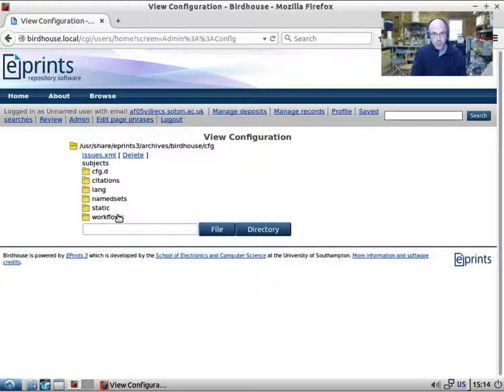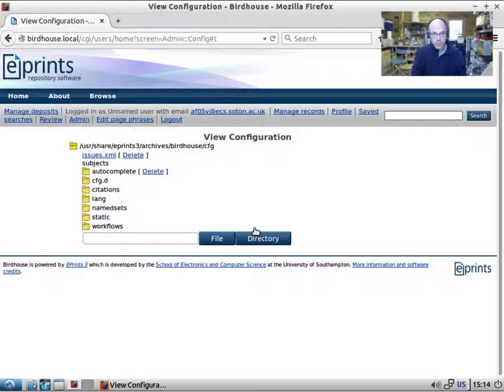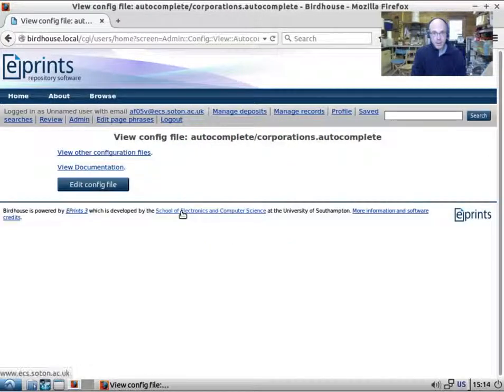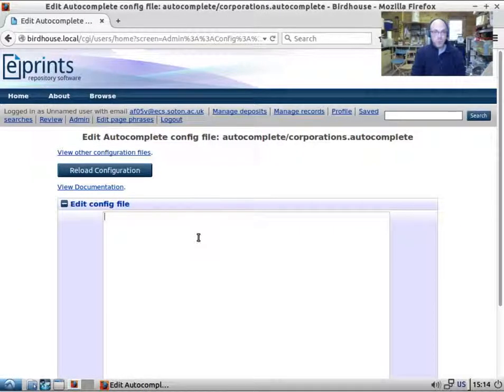So view configuration. It should all go in the autocomplete directory, I believe. And then we're going to create a file called corporations.autocomplete. And we will edit this file, and we'll just put in a straight list of values that we want to go in this field.